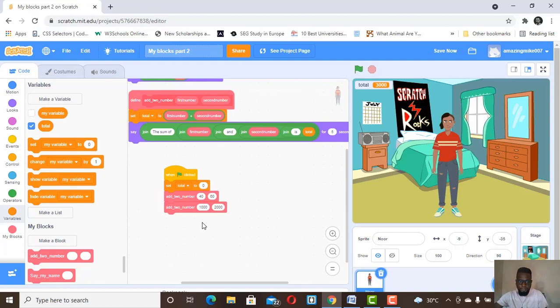You could actually try that by yourself by creating another block that would subtract two numbers, another block that would multiply two numbers, and divide two numbers.